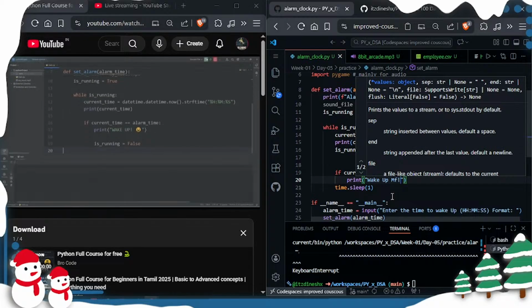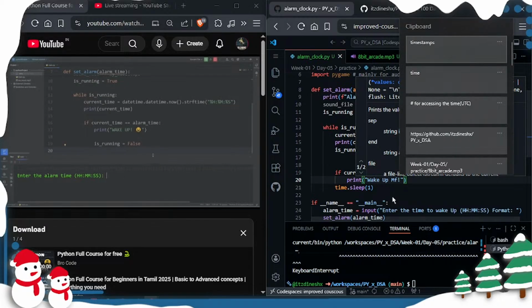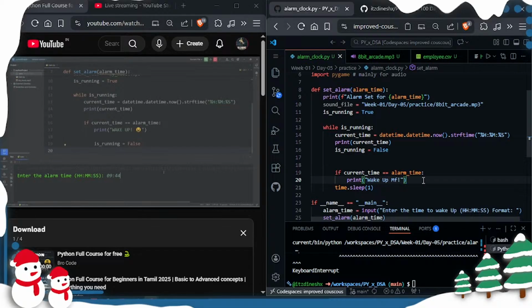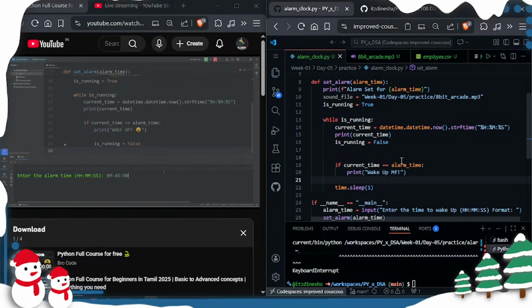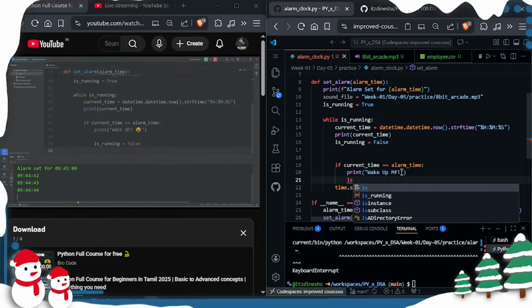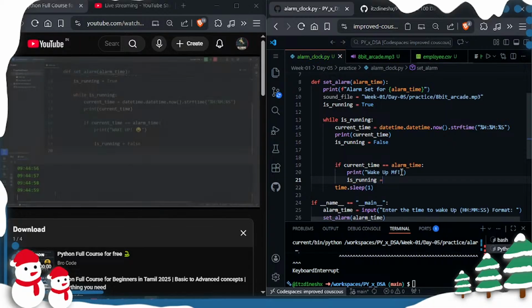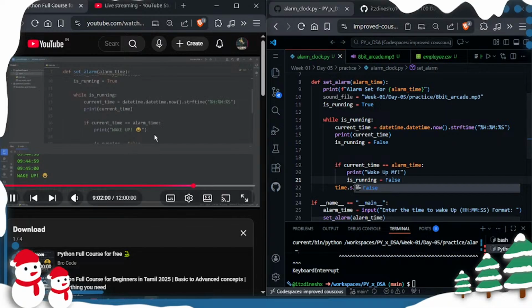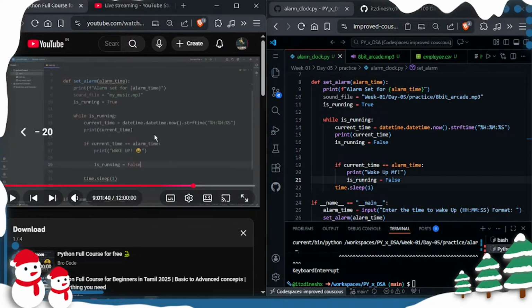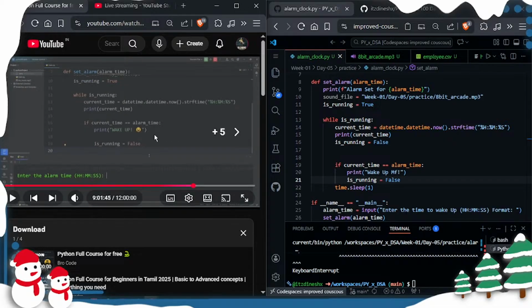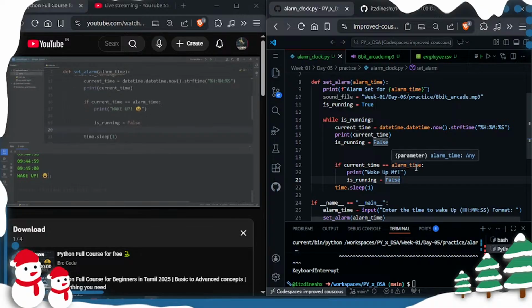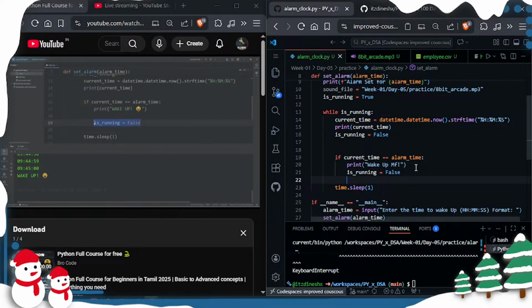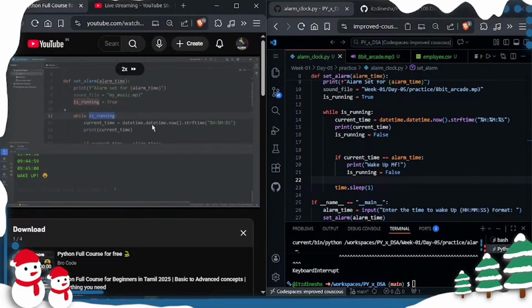Let's do a test run. We're not going to play the sound quite yet. I will set the alarm to 9:45. And then I'll come back a little bit later. Alright. Once the current time matches the alarm time, we print wake up and set isRunning to be false to exit the while loop, and then subsequently exiting the program.